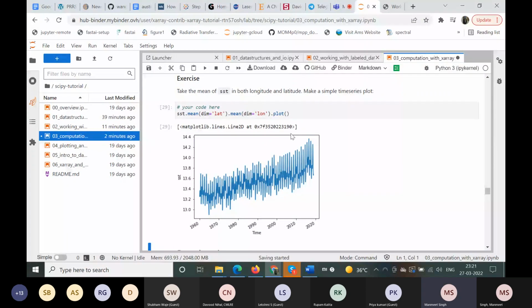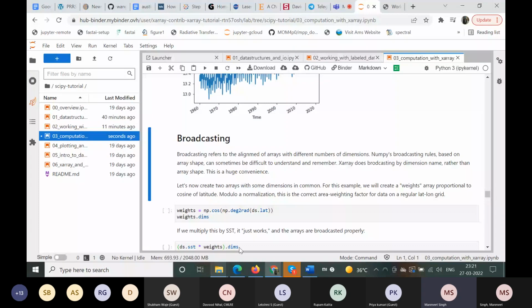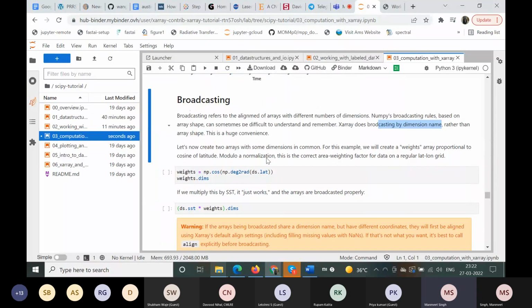And you can do different things on this, so that we will see later. You can use all the capabilities of matplotlib. You can change the font size, labels, xtick labels, you can put grids here, so you can do all sorts of stuff. And then another concept is broadcasting. Broadcasting refers to the alignment of arrays with different number of dimensions. NumPy's broadcasting rules based on array shape can sometimes be difficult to understand and remember. Xarray does broadcasting by dimension name rather than array shape. So you are not doing the computation element by element, but doing computation on vectors. So this is computationally efficient and fast.